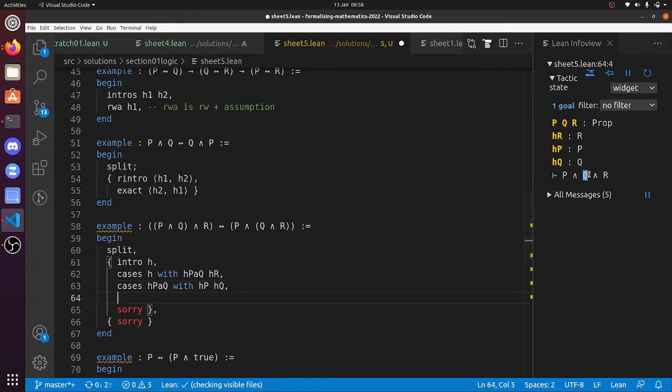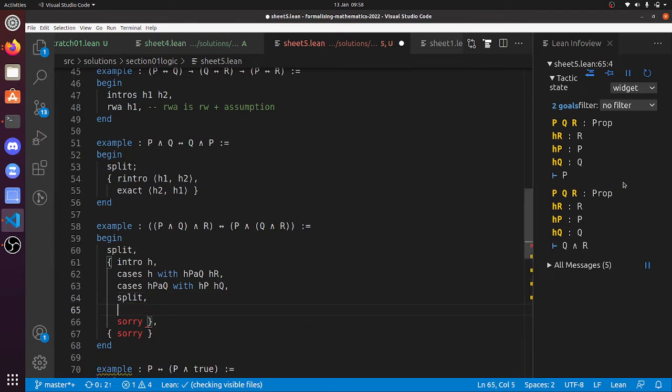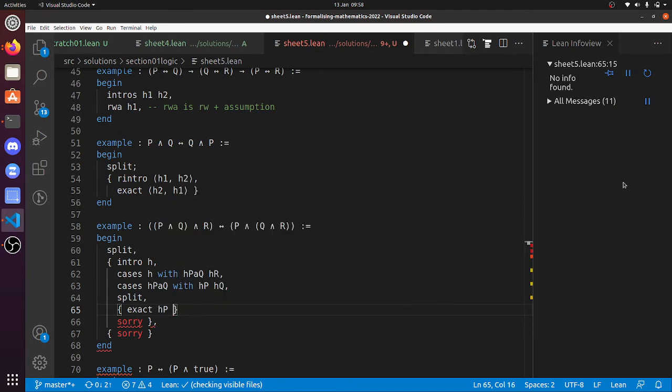And so now how do we do P and Q? Where do the brackets go? It's kind of interesting. It's not obvious, right? But if you hover around here, you see the brackets go there. And is right associative. So if we do split, now we've got two goals. And the first goal is just exact HP.